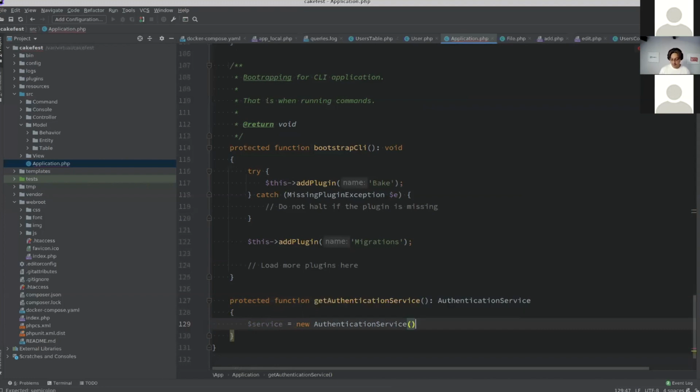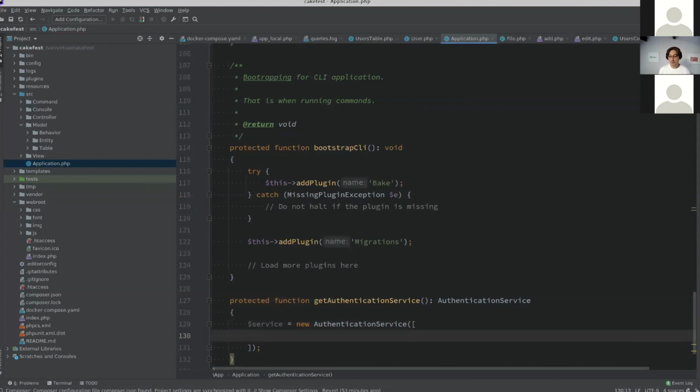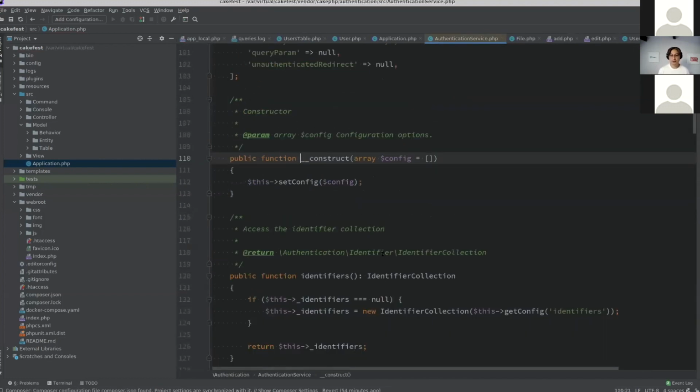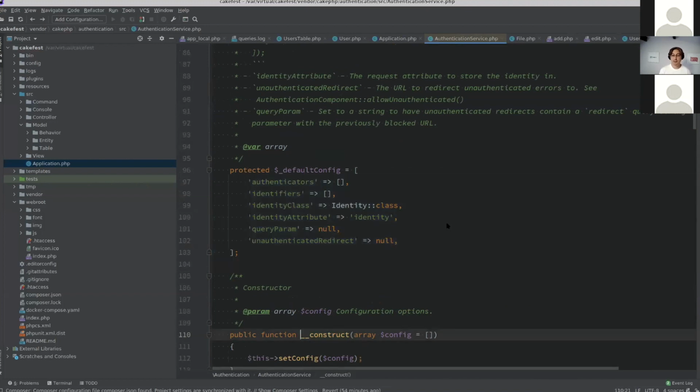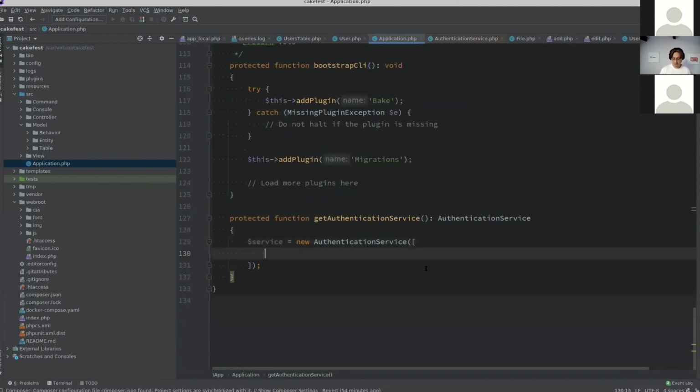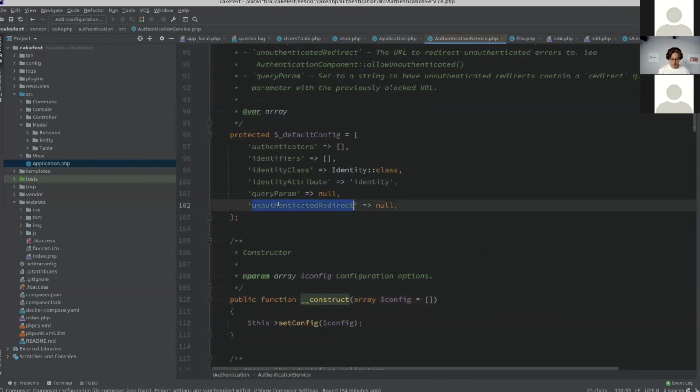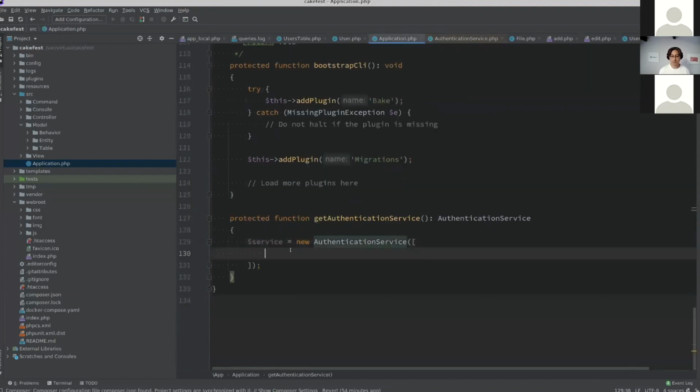And I'm going to configure this authentication service. There are a number of parameters that you can use on the authentication service. If you take a look at the code, all of these parameters, right? For now, I'm going to say, please, if the user is not authenticated, let me go there again. If the user is not authenticated, go to users login. Right? That's it. That's the service.